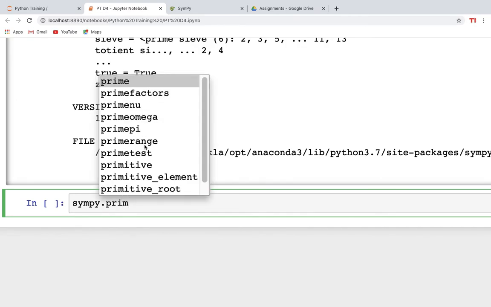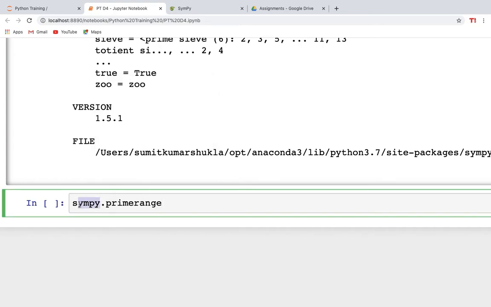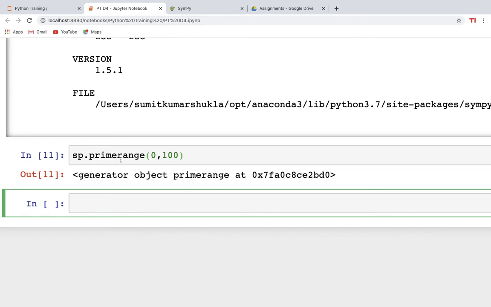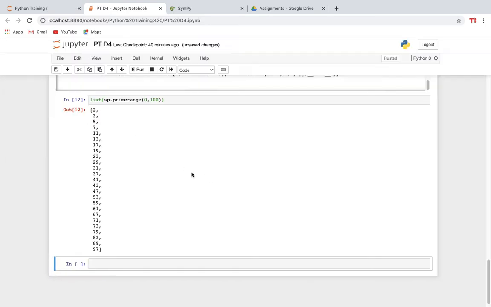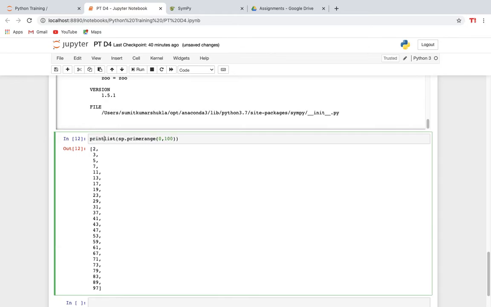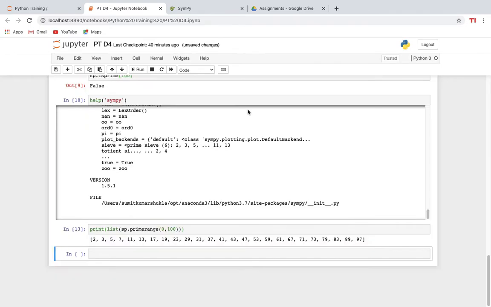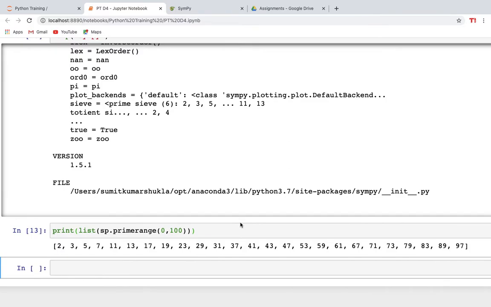If I want to check a prime range of some numbers, or a list of some numbers, let's say I want numbers from 0 to 100. I want to check what prime numbers there are from 0 to 100. There would be a list of all these things. We'll be discussing it later. So you'll be getting a list. In place of this, just write print over there. So you'll be getting a list of numbers that are prime between 0 and 100. So you get 2, 3, 5, and all these things.